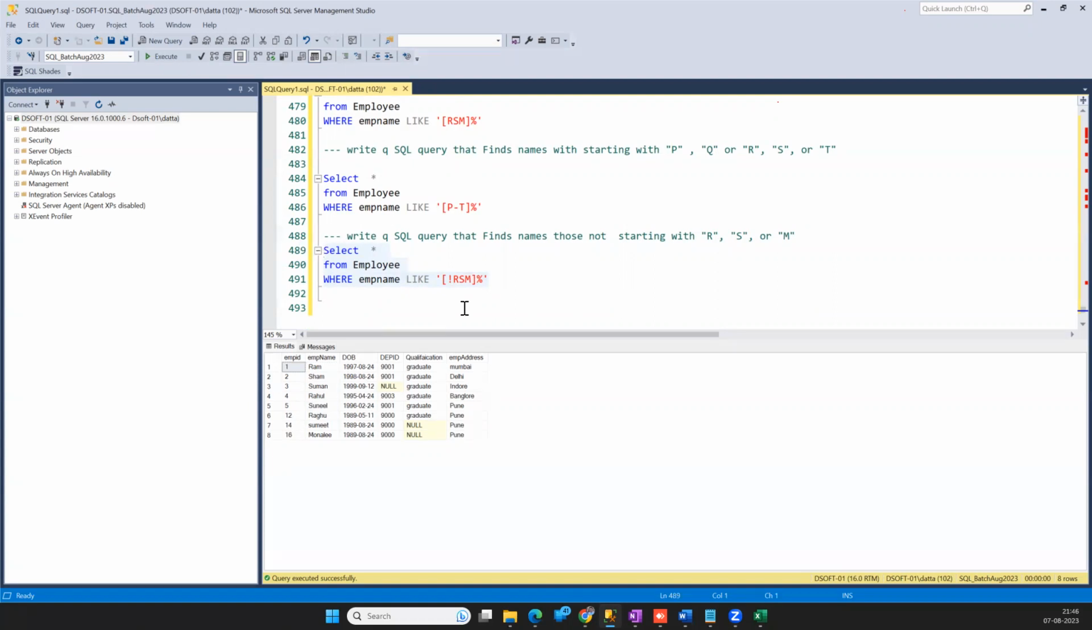Employee name. Okay, R is there, S is there, M is there. Why is it not working? Okay, R, S, M, it works. Then a total of 8 records are there. If I do negation, it is not working for negation, still 8 records. Okay, this is not working perfectly.